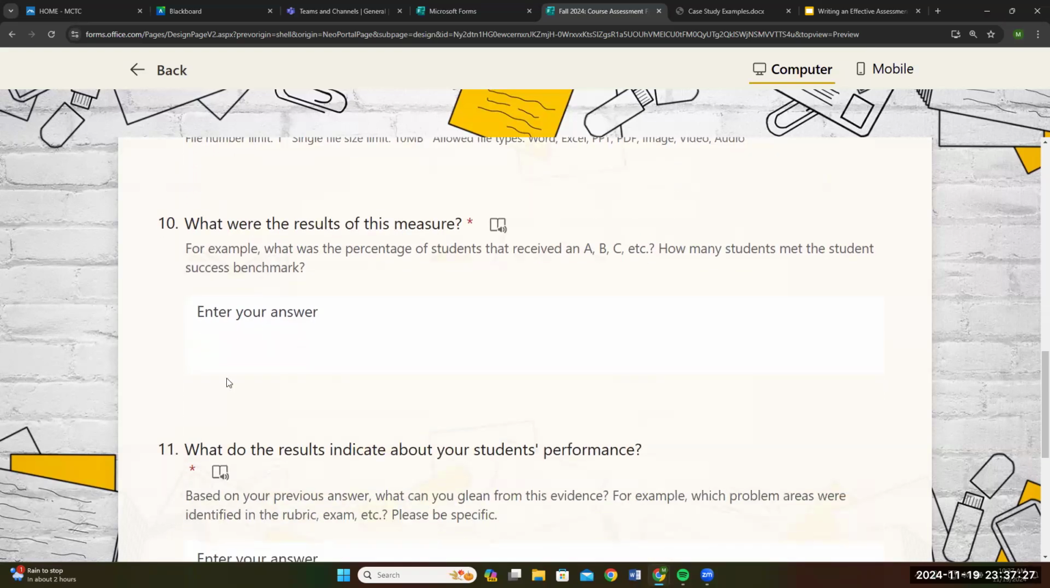And then afterwards, what were the results of this measure? So what was the percentage of students that received an A, B, C, etc.? How many students met the success benchmark? This is where things start to get a little different from how they were previously. Previously, there was a section that was just data analysis. Tell us about your data.